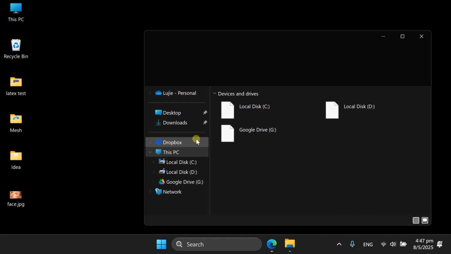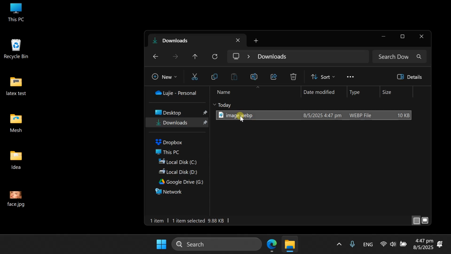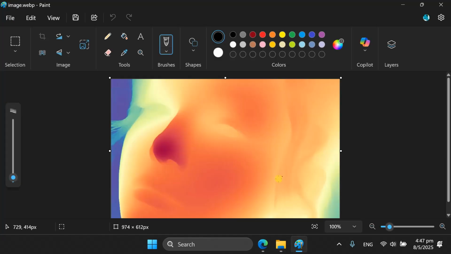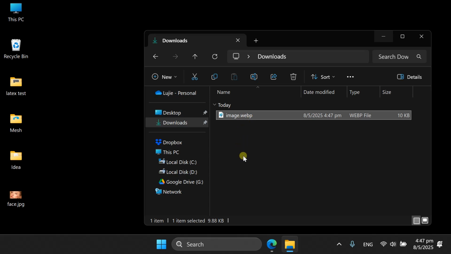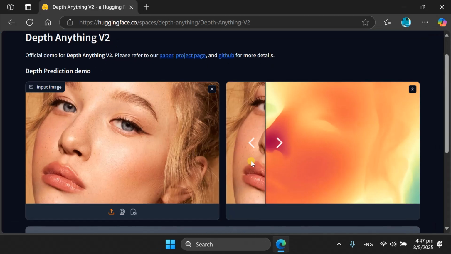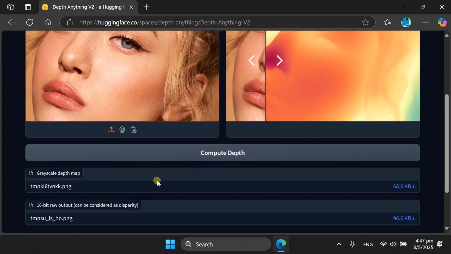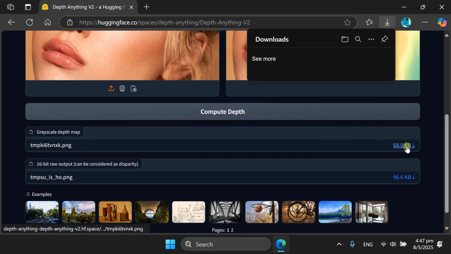It is downloaded to my download folder. Okay, I will delete this one. This is the downloaded image. But this image is not very useful for us if we want to 3D print the depth map, so I'm going to delete it. We rather want a grayscale depth map image. There are a few options. Grayscale depth image, this is the one that I recommend you to download.